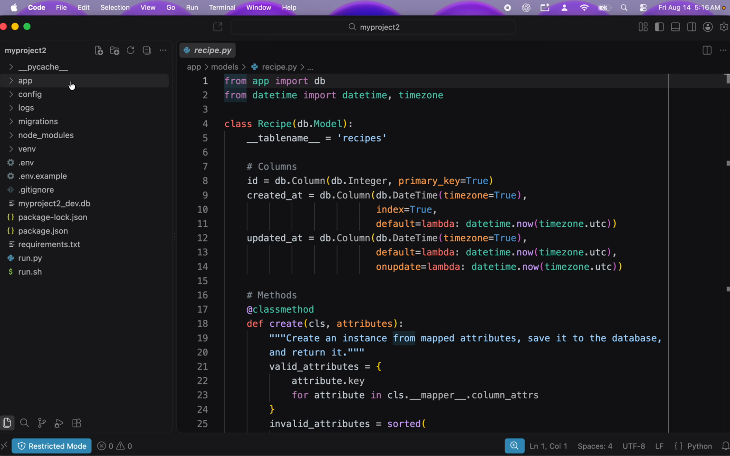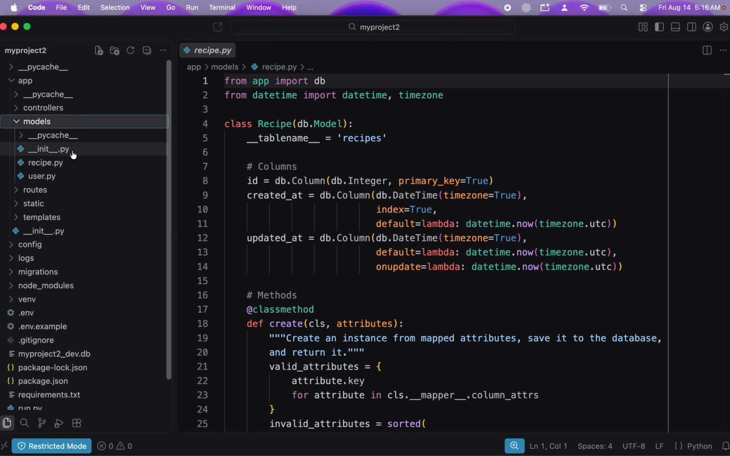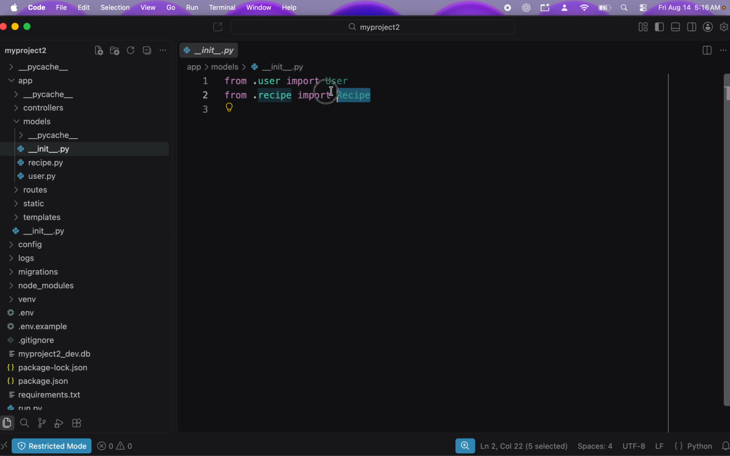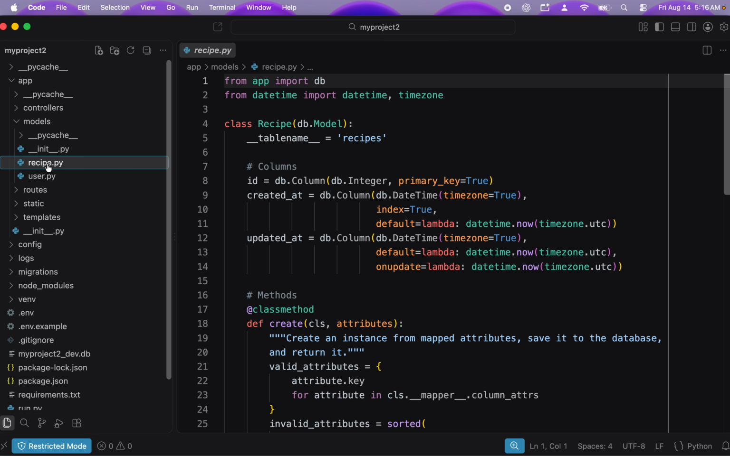So in my project, under app, under models, we had one file got changed, modified. It's our models dunder init file. And so recipes got included in there. And then another file got created, which was recipe.